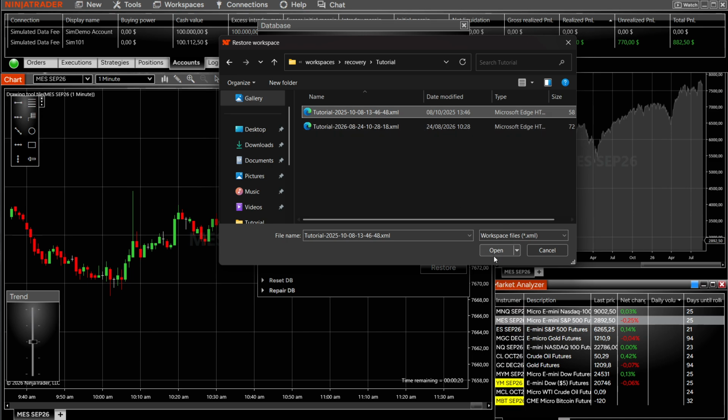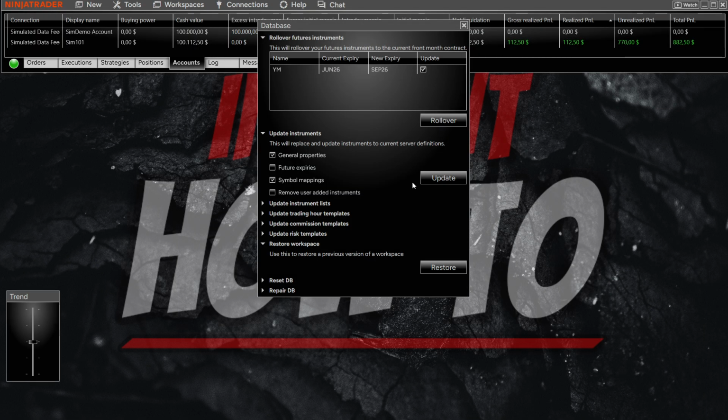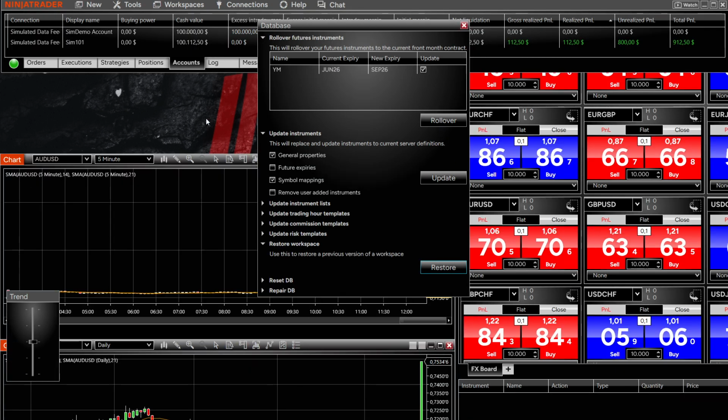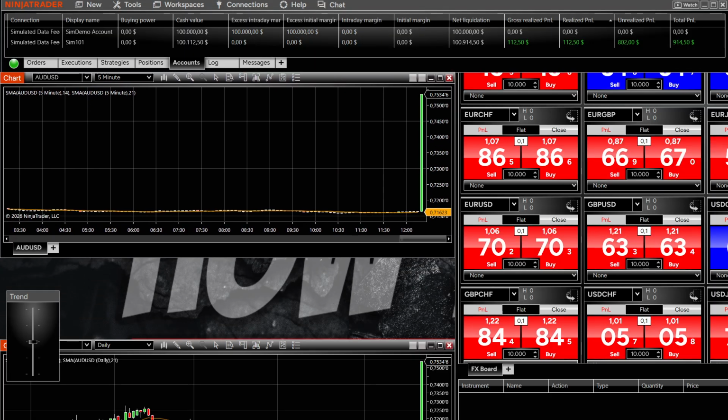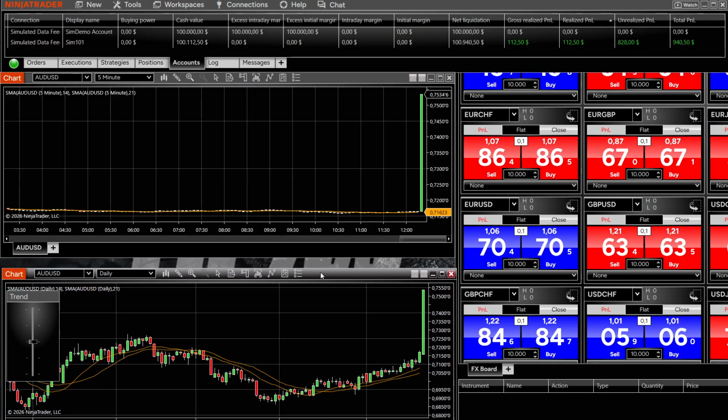What's going to happen when you click on this is it's going to load it in here. You have to wait a second for it to load, and there we go. As you can see, it's actually recovered. It did recover exactly what I wanted, and if I now close this, this is now my recovered workspace with all the recovered and restored charts in here as well.